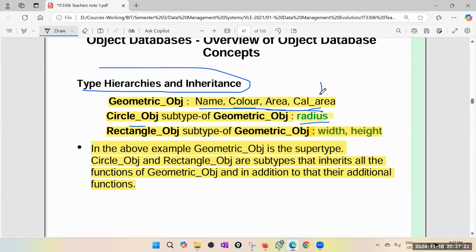So that means my circle object has name, color, area, calc area. That calc area means definitely this is not a type. This is a class because calc area means it's a calculation behavior, an operation. So my circle object has name attribute, color attribute, area attribute, another attribute called radius, and possibly calc area behavior. And rectangle object is also a subtype of geometric object. So therefore it also has name, color, area, width and height. Here radius, here width and height. So width and height can be used to create the area. Here radius can be used to create the area. That is why you have the calc area behavior. That is inherited to both circle and rectangle object.